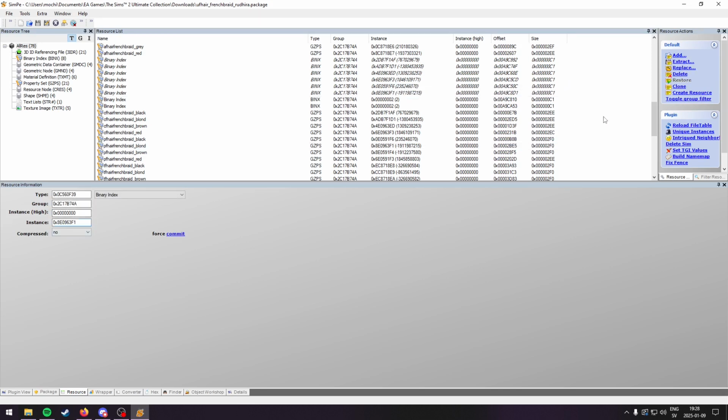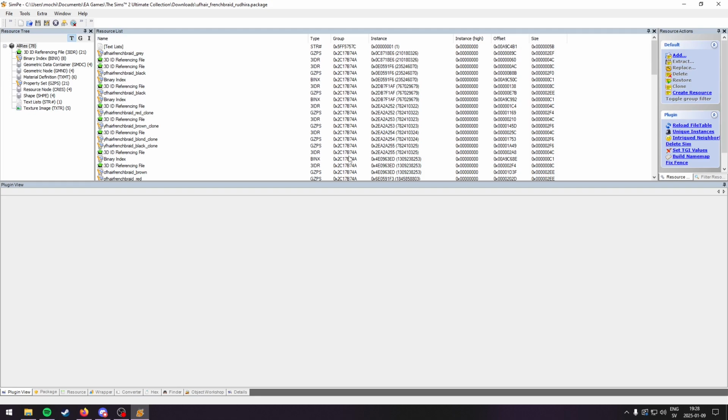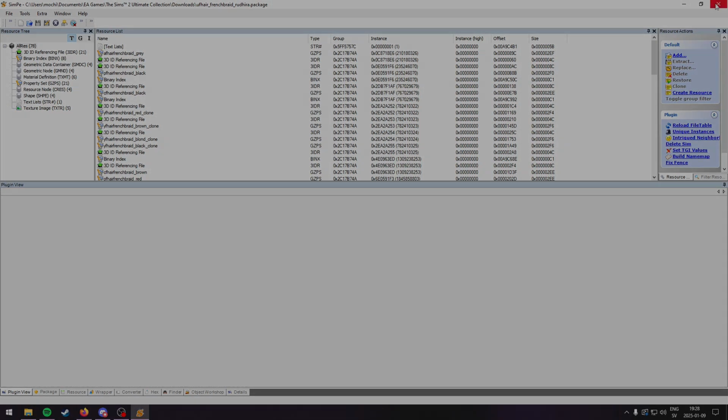So you copy over all of these. And the last one is here. And if we sort by instance now, you're going to see that these binary indices are all mixed in with all of the other resources. So we'll take another look in Bodyshop and see what we get now.